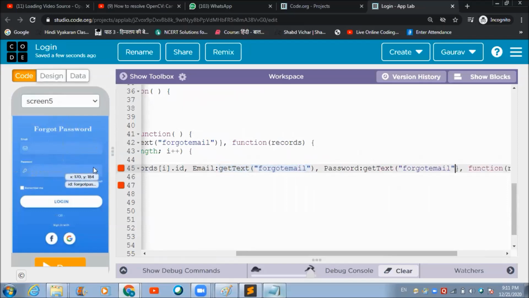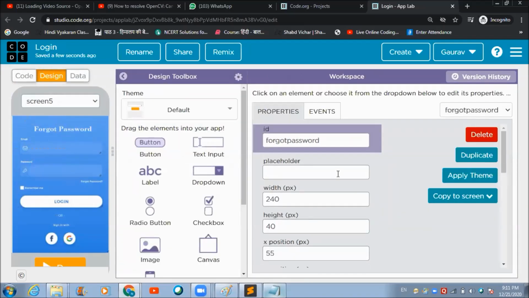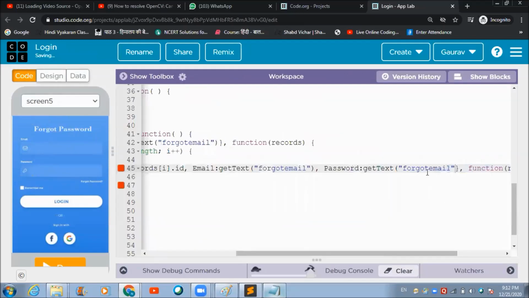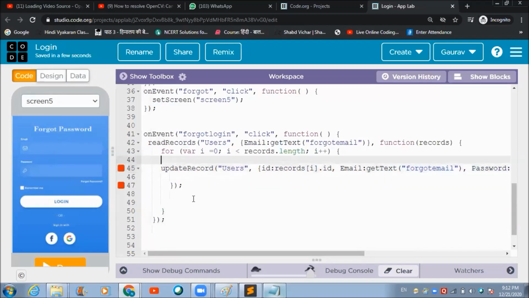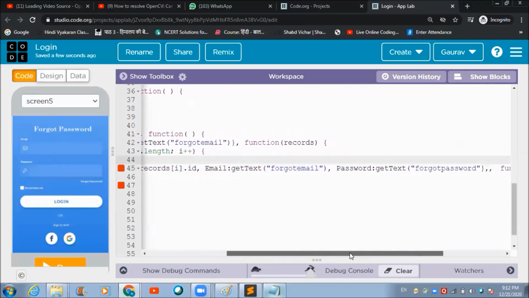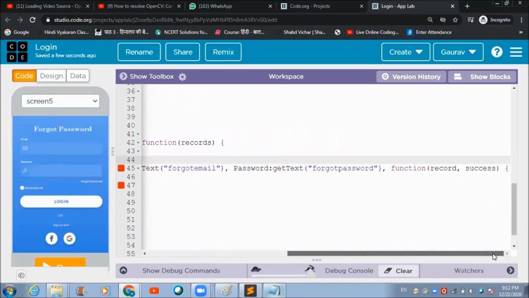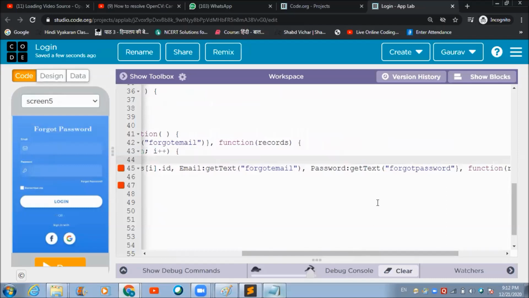What is the idea of this? It is forgot password. Just copy forgot password from this design part. So once the user is done with updating the password, why am I getting an error over here? I think I am missing something. Email is perfectly fine. The bracket goes after forgot password, this one.